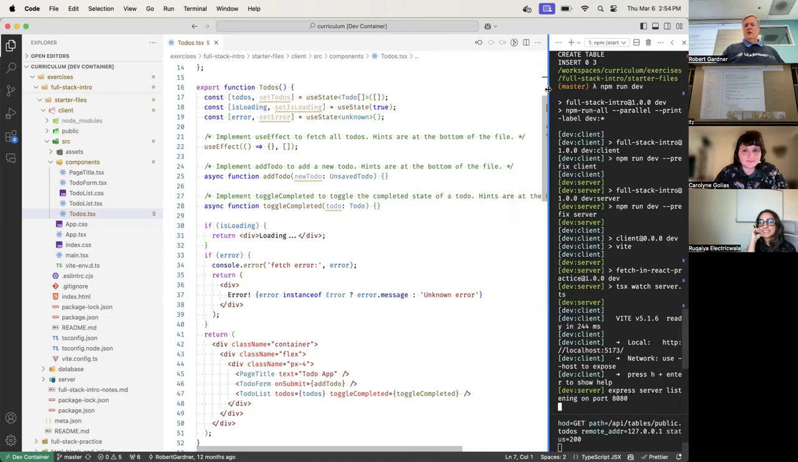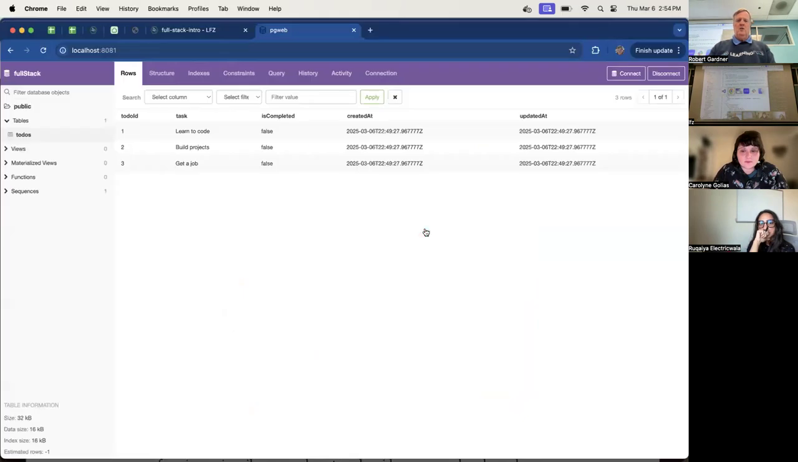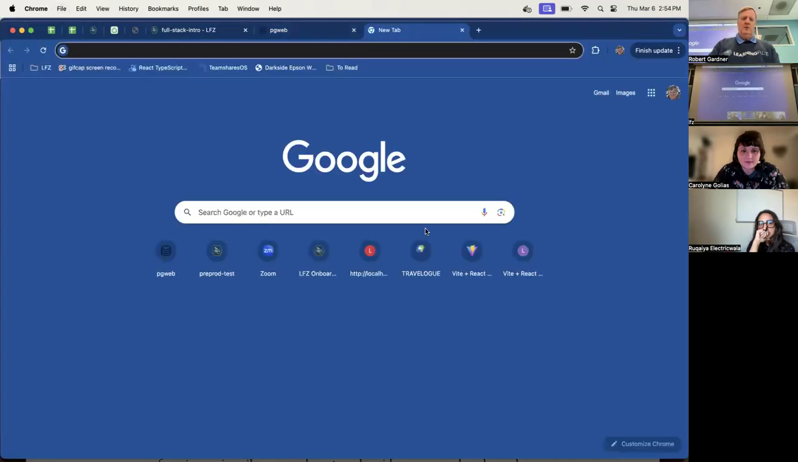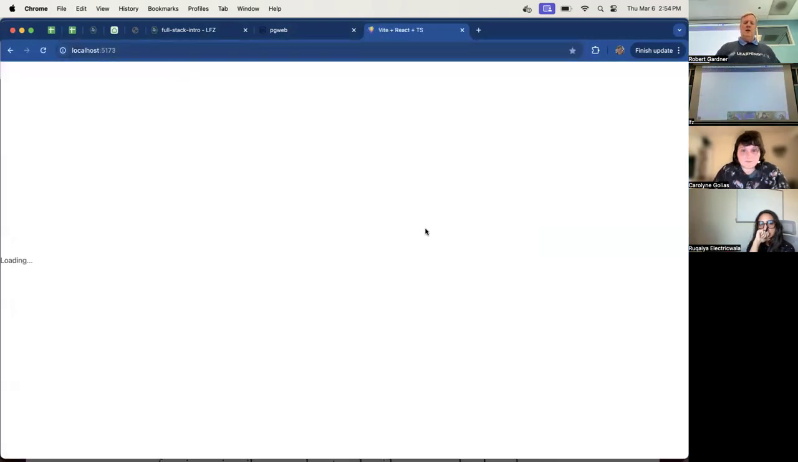So now that we've got our servers up and running, we can start doing our development. I'm going to now flip over to my browser, open up a tab, and run my Vite server, localhost 5173. So there's my app right here. Here it is running. All it says is loading... and it sits there because we haven't implemented the useEffect yet. Once I implement the useEffect there to read the to-dos, I should get my to-do.